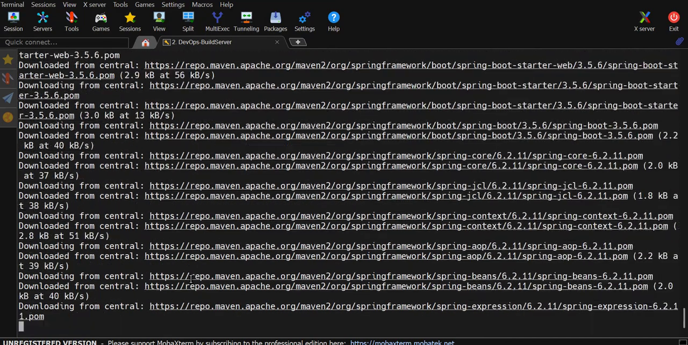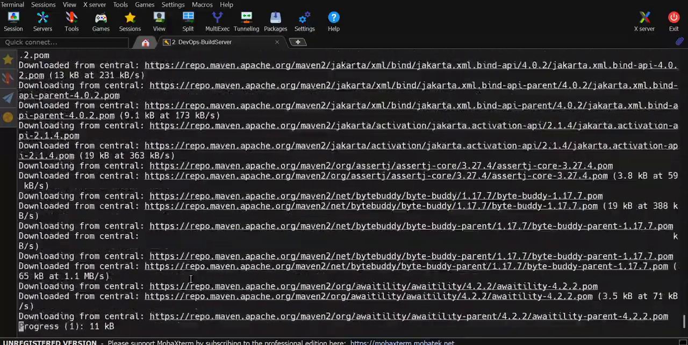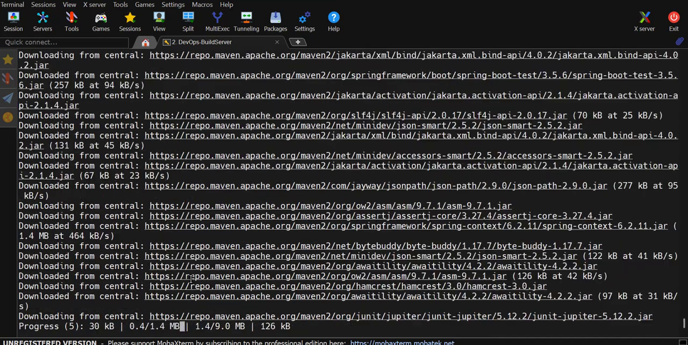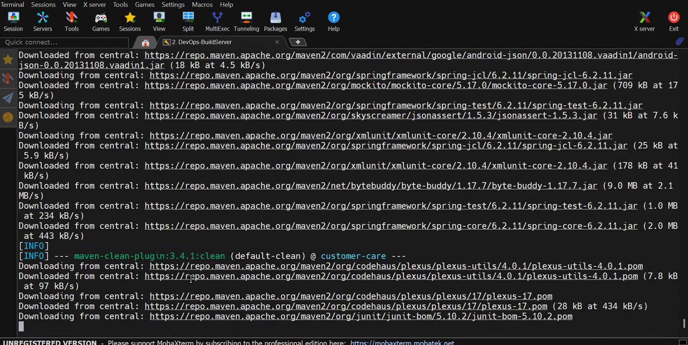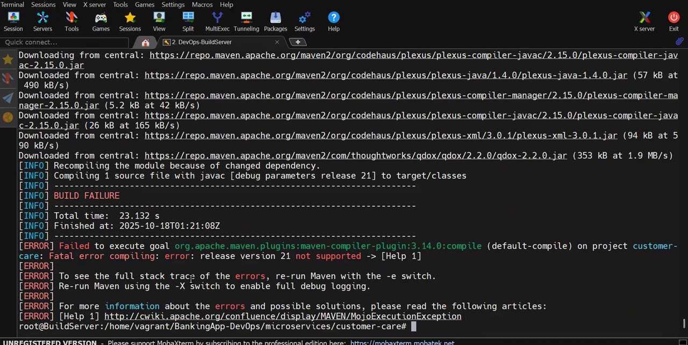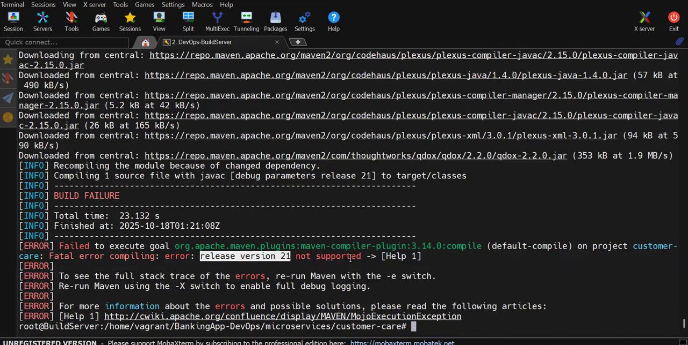It is downloading a few repository dependencies, and that's why it is showing that it downloaded some files from the Maven Apache org Maven directory. It failed. It is saying that the release version 21 is not supported. Now, what we need to do, we need to fix this issue. To fix this issue, I will show you in the next lecture.